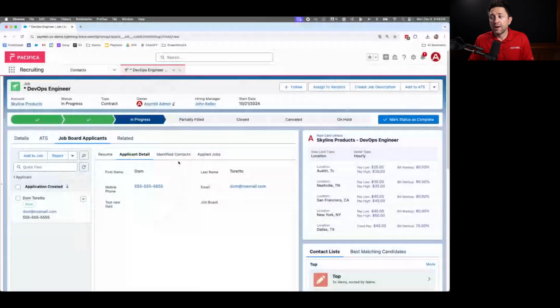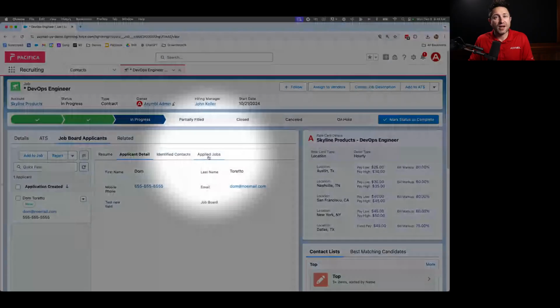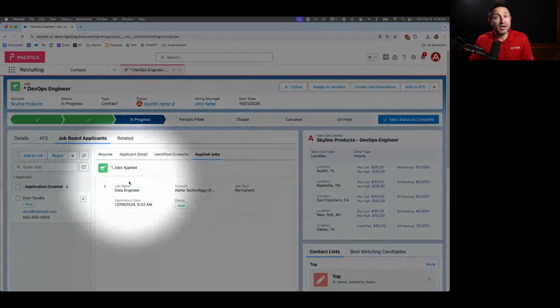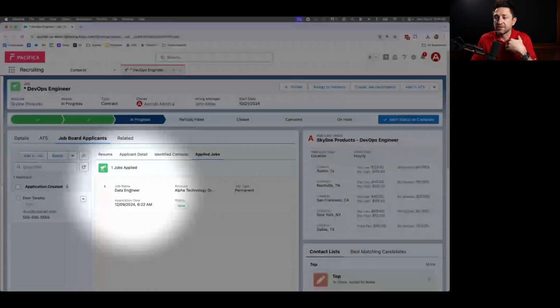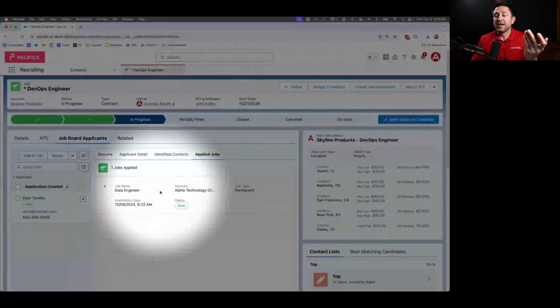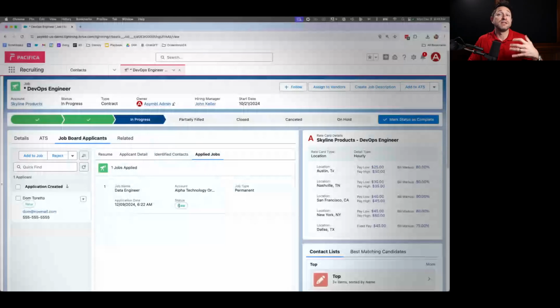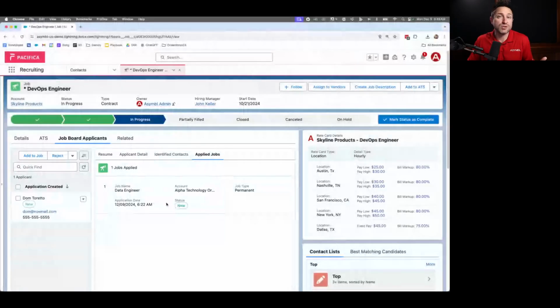applied with, and we've also got this tab here called Applied Jobs. Now, if I click on this, you'll be able to see the other jobs that this person's applied to. You can see here that this person has applied to the data engineer position. They also have not been moved through that job because they still have a status of new. But if they're deeper into that application process or deeper into that interview process, that status would show here.